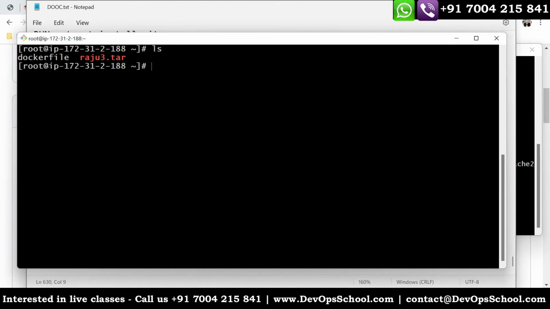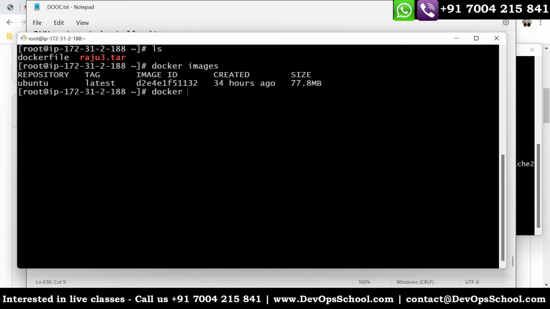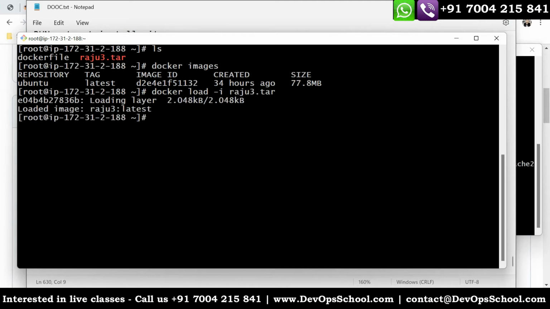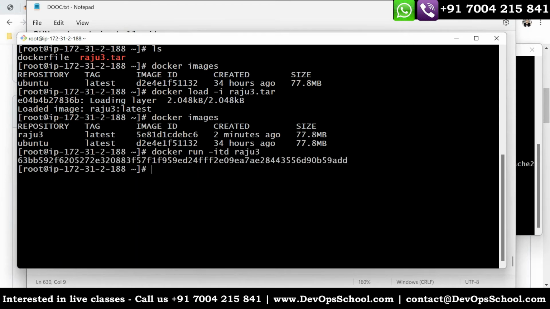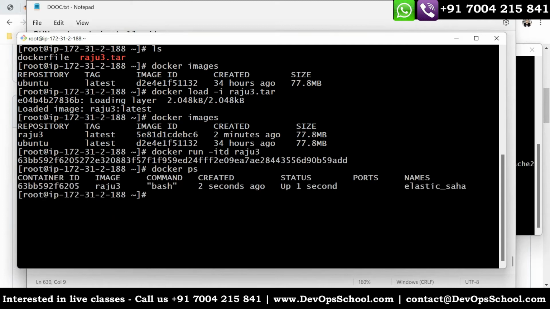A manager has got this tarball, and you see that there are no images of Raju3. So what will he do? Docker load -i Raju3. Simple. So one is saving into a tarball, one is loading, and then docker images and docker run -itd, and he is creating one container from the Raju image, and he's happy. Yes, the work is done.